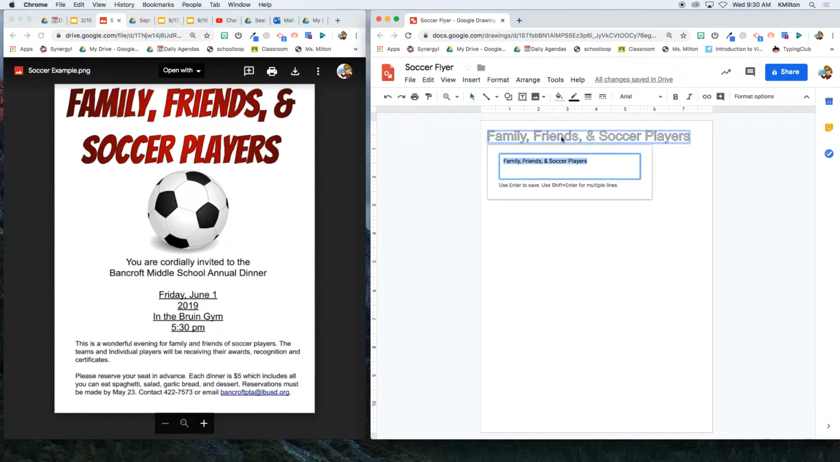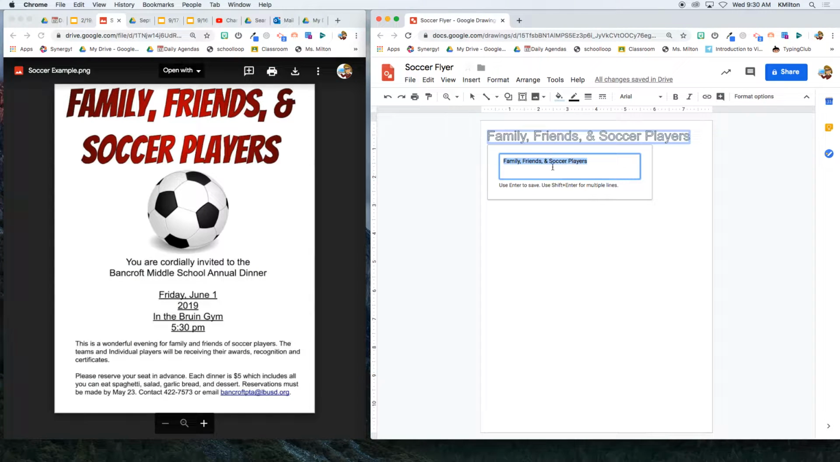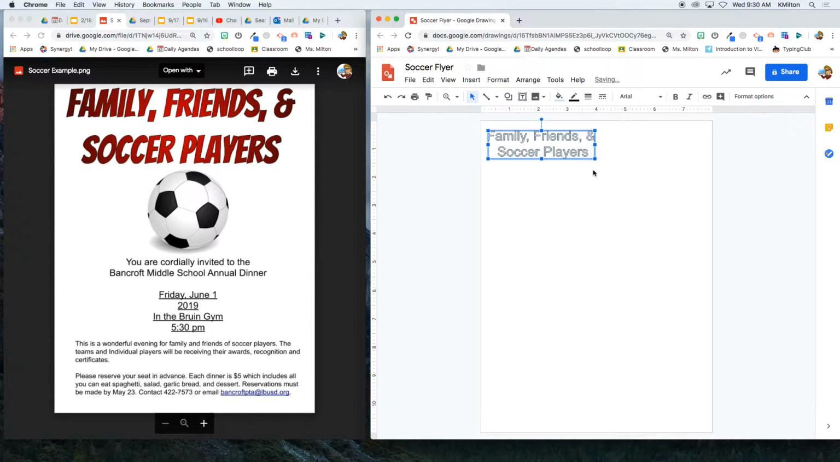So if I just double click on it, it says right here, use Enter to save, use Shift Enter for multiple lines. Okay, so after the and, because it's after the and, there was 2 lines. I'm going to press Shift, keep my finger on Shift, and press Enter. You can use Enter or Return. It goes to 2 lines, and then I can press Return and make it bigger.